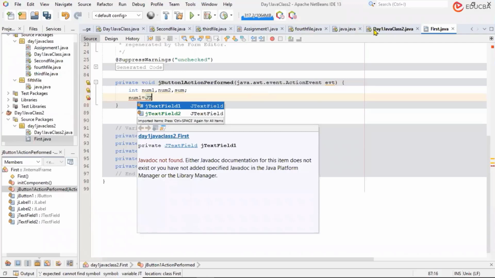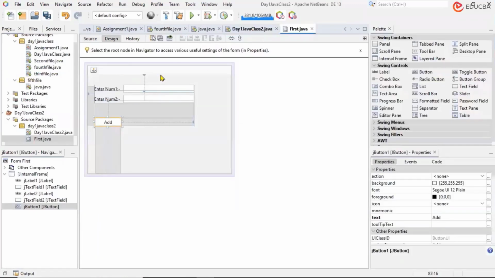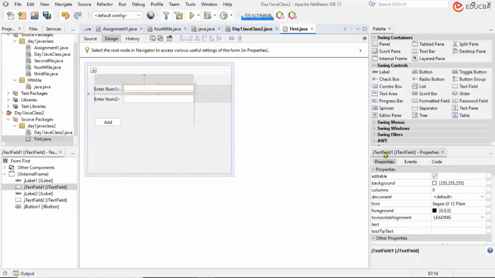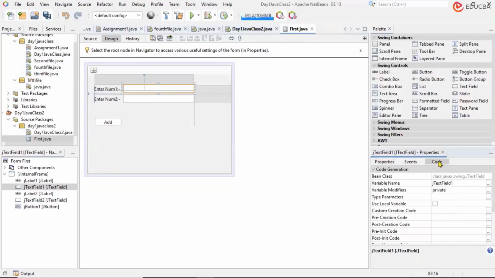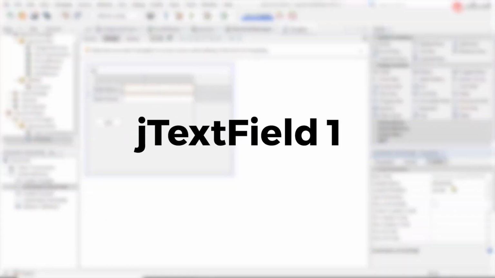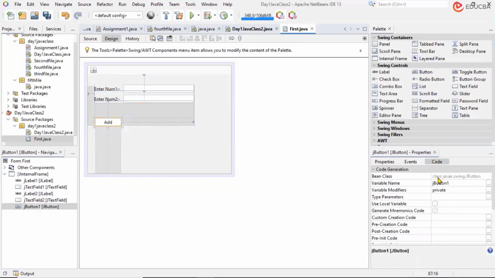Okay, always remember whenever you're creating such kind of controls, every control will have a specific name. You can just go to the code part over here and check what the variable name is. For this control, it is jTextField1. For this control, it is jTextField2. The button is jButton1. They are given by default. You can change those also if you need to, but right now I'm keeping them the same.